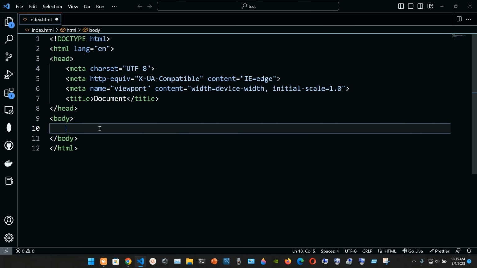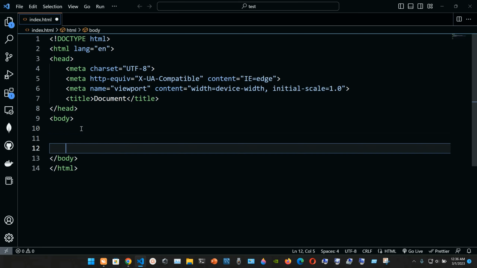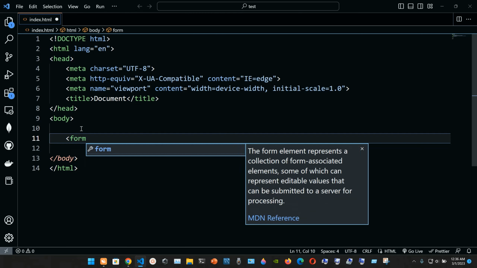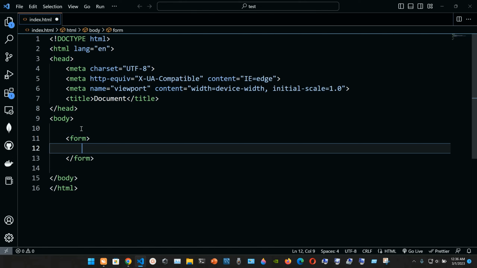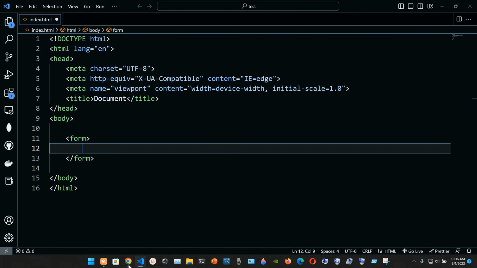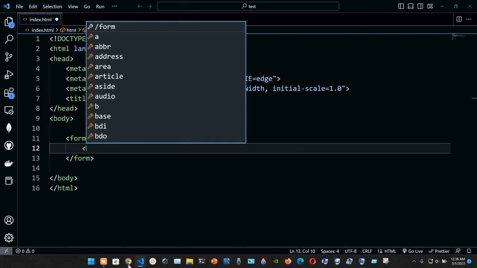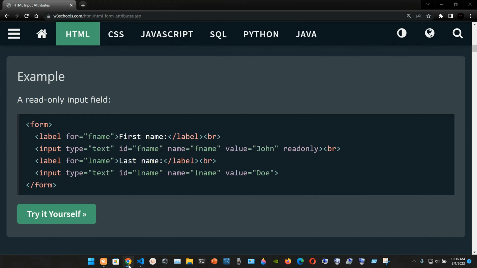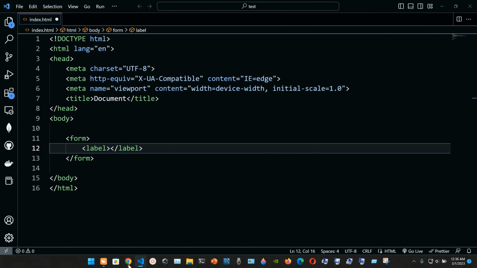So we have a form, and we're gonna type inside of the body section. We're gonna have the form element. Inside of the form element, we're gonna have two labels and two input elements. So we're gonna have a label element, like that. Okay, we're gonna save it. We're gonna open it to see how it looks. And okay, we have nothing here.